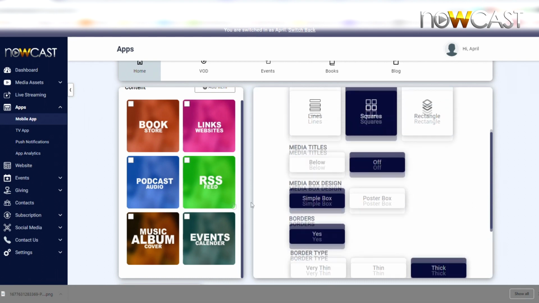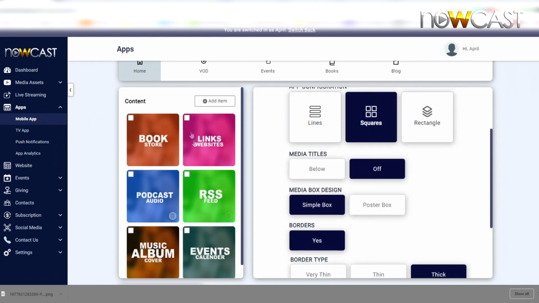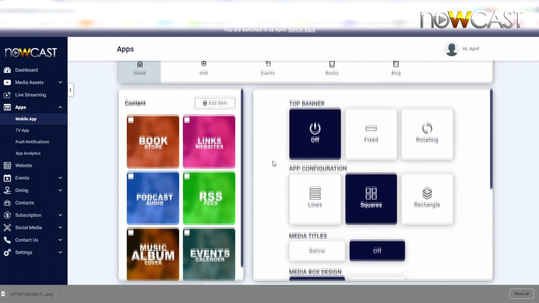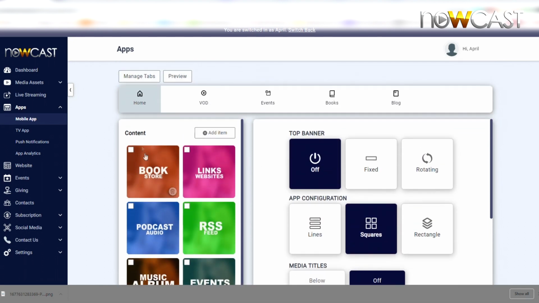You may say, you know what, I don't want this design, I don't want this layout, so you get to play around with it. If you want a top banner, simply turn one on. Fixed means simply one image. Rotating is multiple images. You can choose up to 5 images.